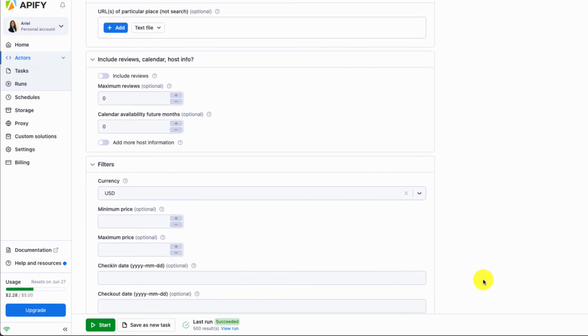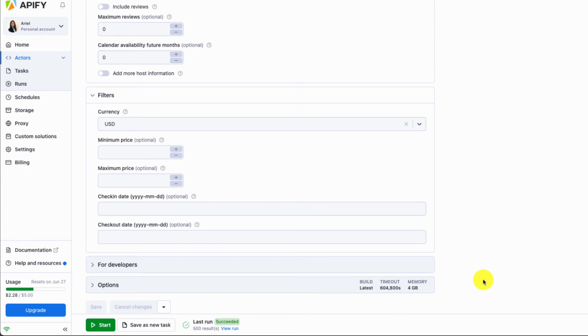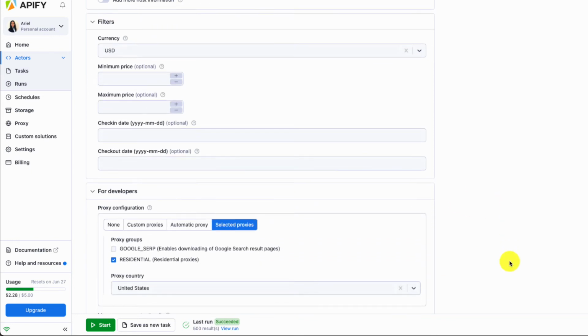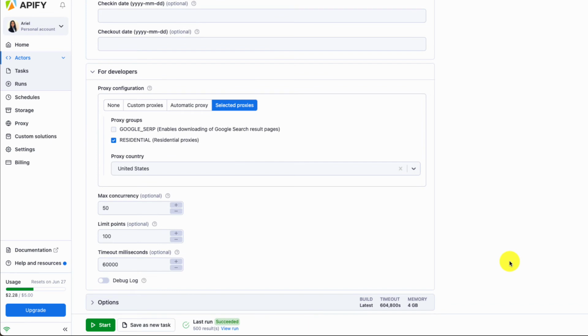So if you're in a different currency, you can select whatever currency that is. As well, you can select only to view properties within a certain price range, as well as in check-in date. Again, for simplicity, I'm not going to fill any of this out. And lastly, for developers, where we select our proxy. Because I'm not running this on a recurring basis as of yet, I'm just going to select the residential proxy. And we can leave everything else to default.